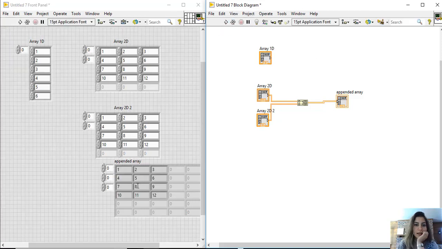You can see I only see the same thing here, but if I go to 1, I want to show you something interesting.